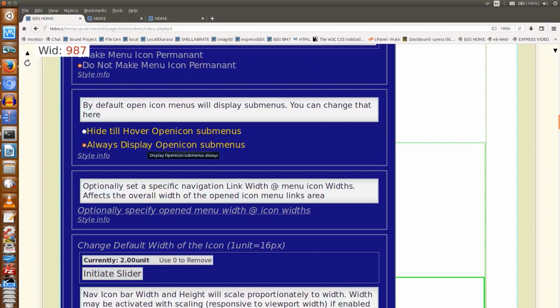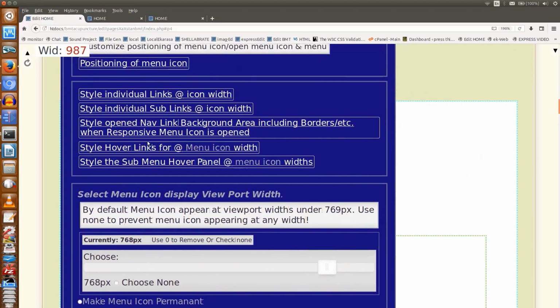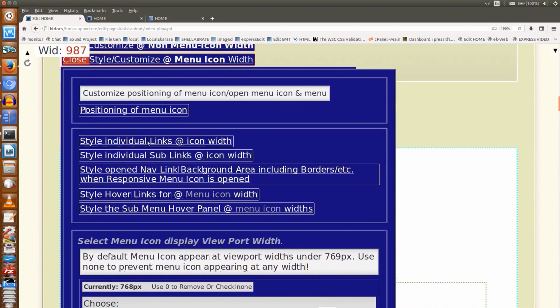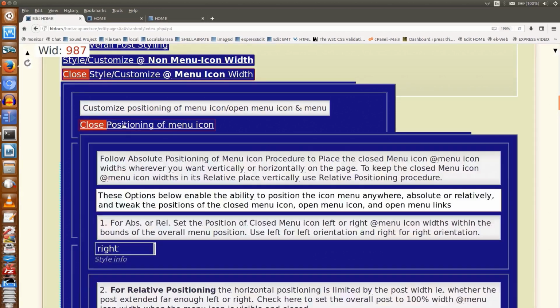By using absolute positioning at menu icon widths, we use a post level positioning setting to completely remove the post from the original context of the parent column, and then place the whole post, the entire menu in this case, wherever we want. But first, because the menu has a certain width, place the menu icon itself within the menu to the right. So the first thing we're going to do is go under the positioning of the menu icon option, position the menu icon to the right by choosing right here.